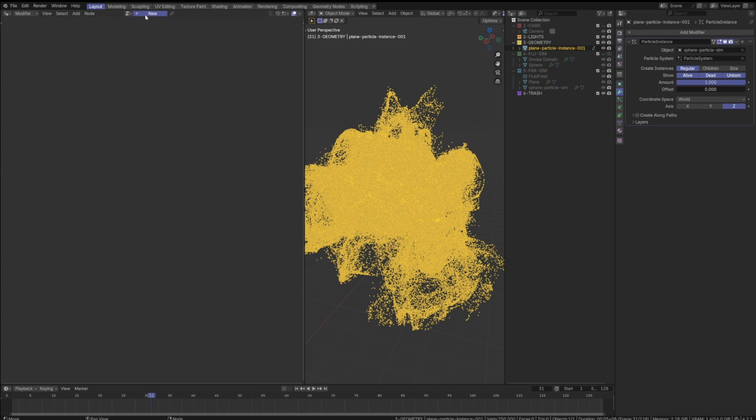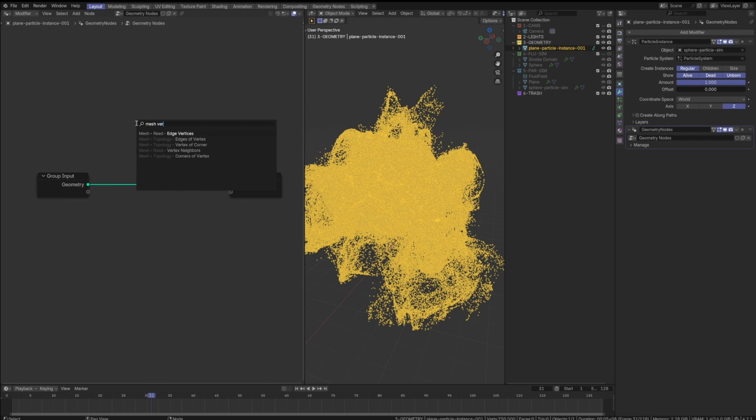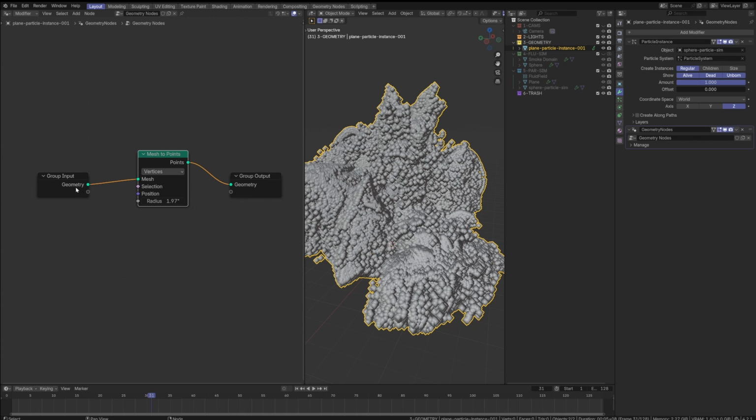Press N, and I'm gonna hit new, and then I'm going to go mesh, vertices. Nope, vertices. So vertices to, no, that's not it. What was it? Mesh to points. That's what it was. I'm sorry. Mesh to points. All right, so there we go, mesh to points.